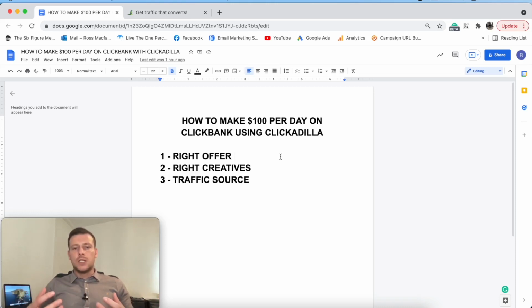The next thing you need to do is come up with the right creatives. An absolutely critical part of native advertising is coming up with a good ad. Why do you need a good ad? Why do you need a good image? Well, the image is the scroll stopper.